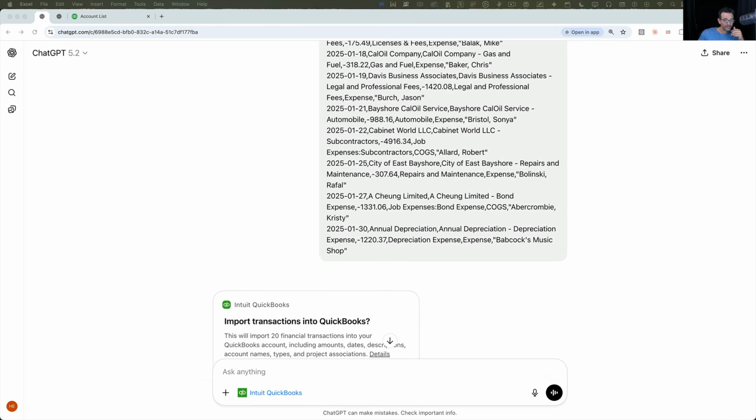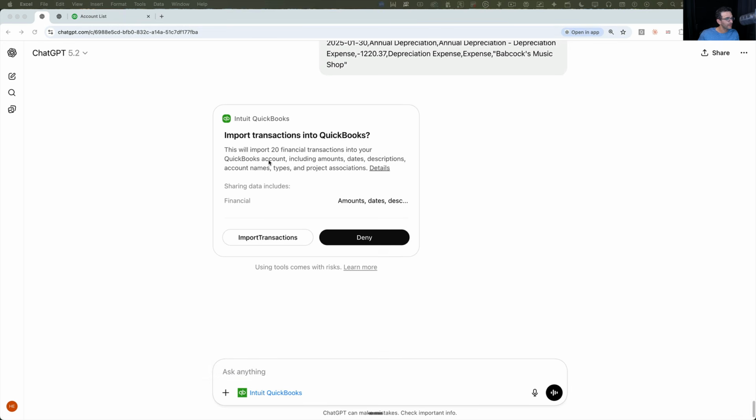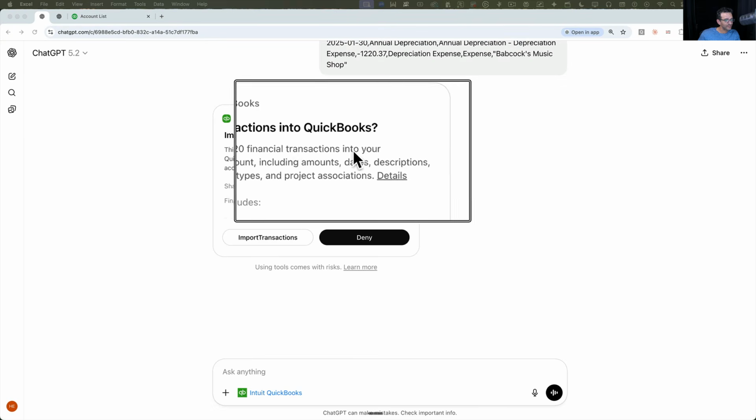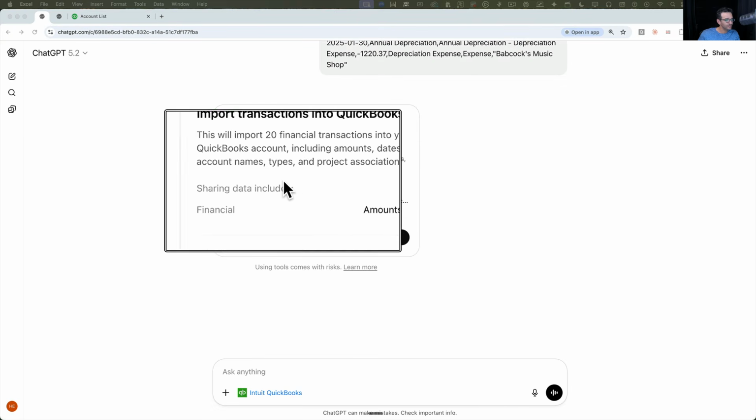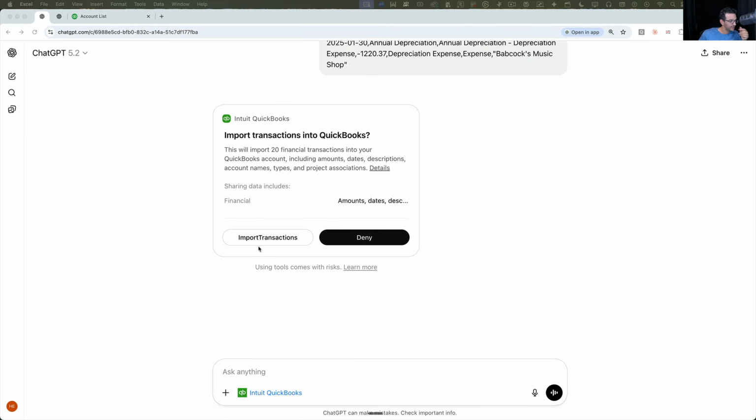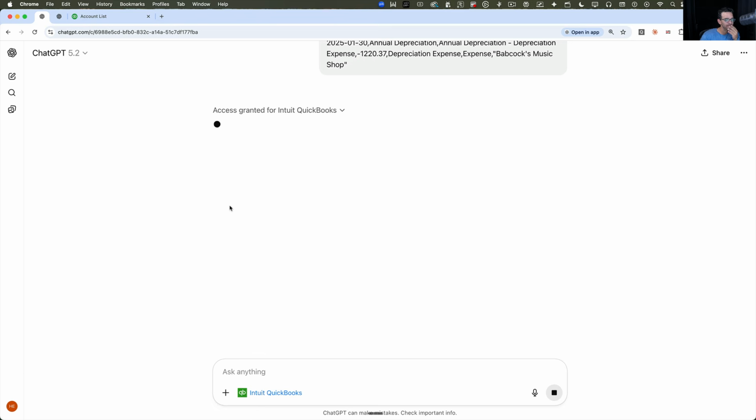Okay, I'm following the instructions exactly as it told me. Okay, look, this will import 20 financial transactions into your QuickBooks account. Okay, this part is interesting. Let's go to import transactions. And I'll take back some of the stuff I said about this being kind of useless. If I can import transactions, that's a whole other level. And that's actually pretty cool for version 1.